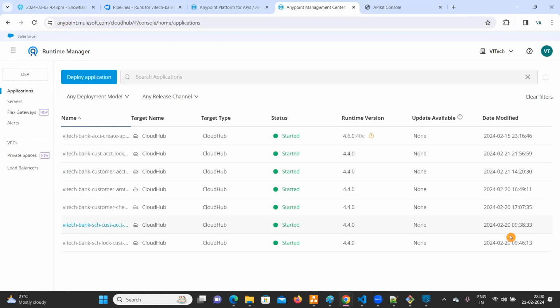221946. Okay, this is not the one. Okay, customer lock or unlock. Okay, 2156.